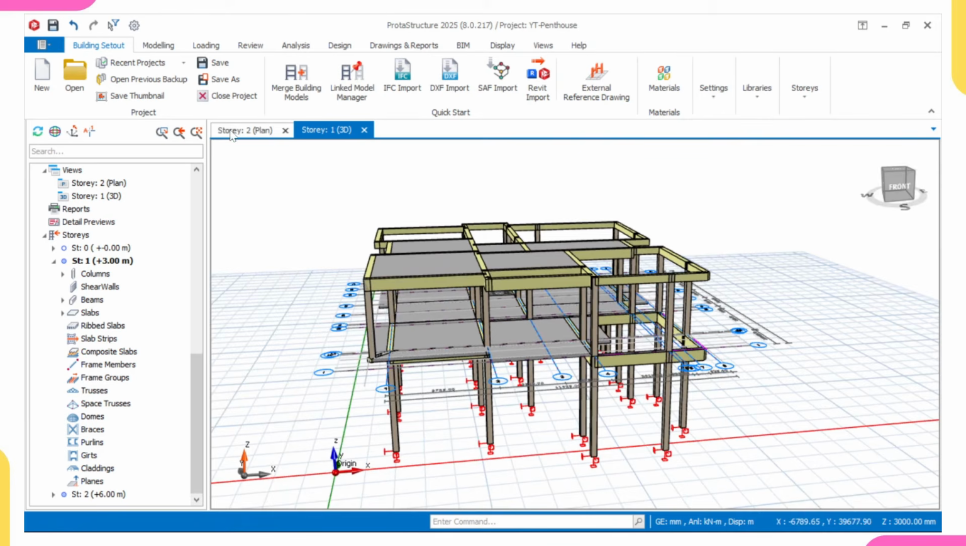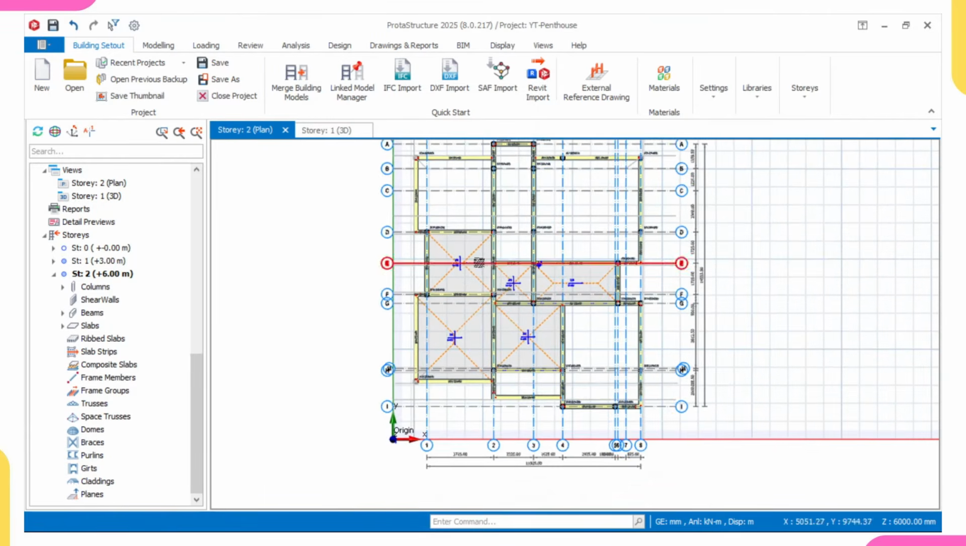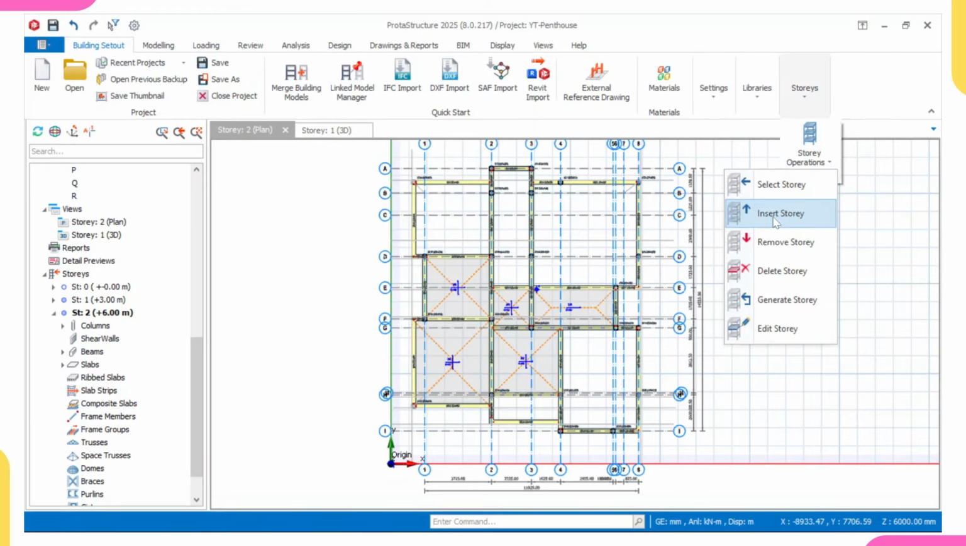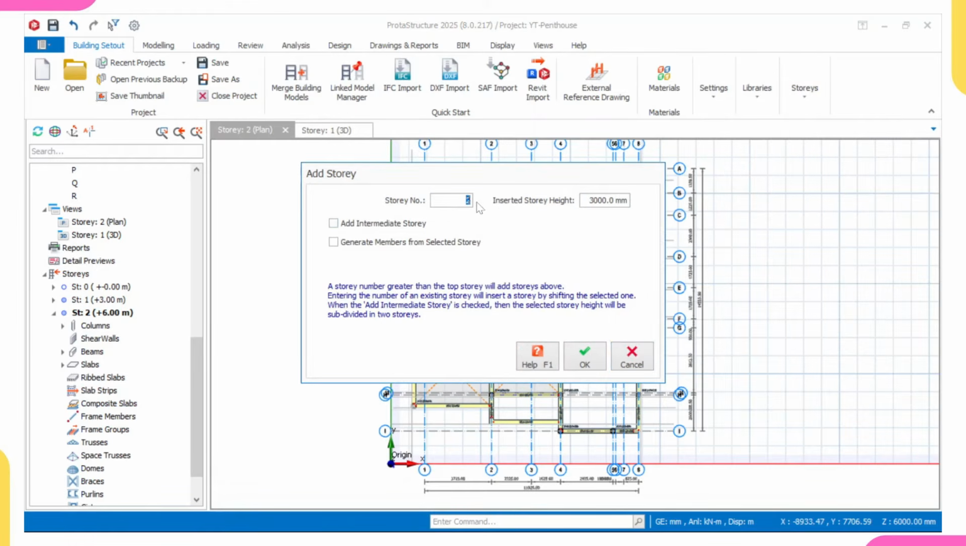Then I'll come over to my plan view to insert a new story. I want to stay in story 2, because I want to generate members from this story 2. Then I'll come over to my building setup, come over to my story operation, come over to insert story. I'll input this into story 3. See the height of 300. I'll now say generate story from the selected member.